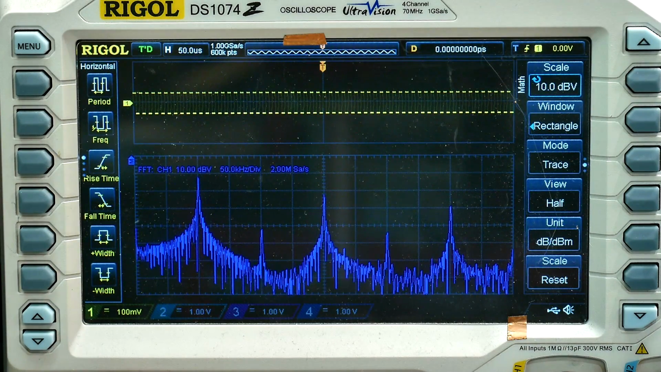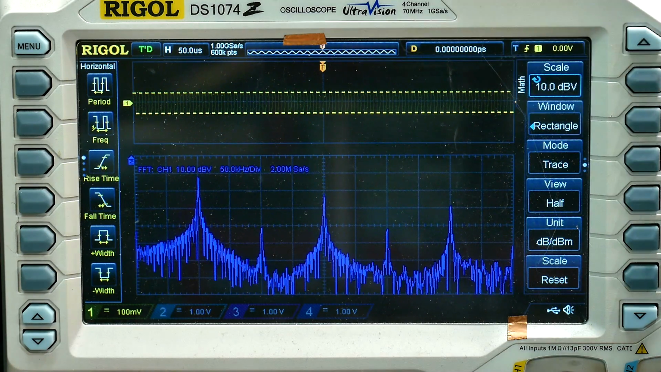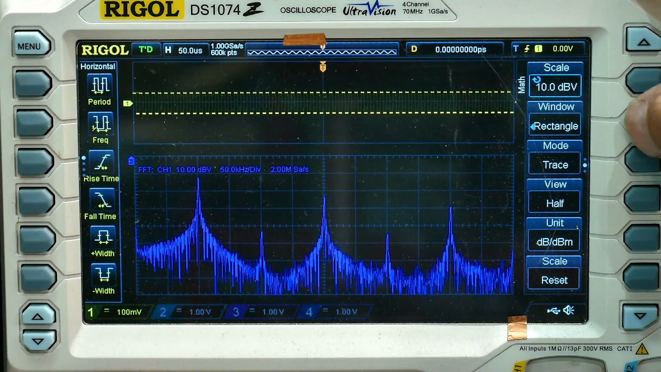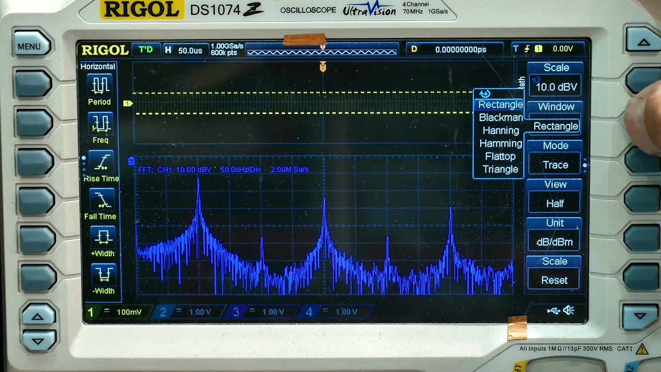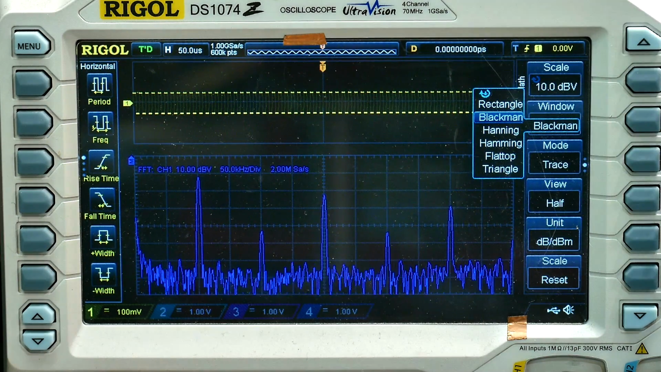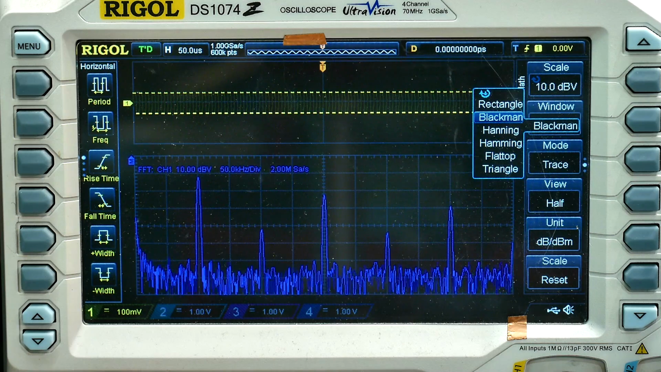That is not what it means. A window function is a mathematical function, and it is set to rectangle right now, but that's just a mathematical function as well. If I hit the button that says rectangle, and I click it once, it goes to Blackman. And look at the picture.